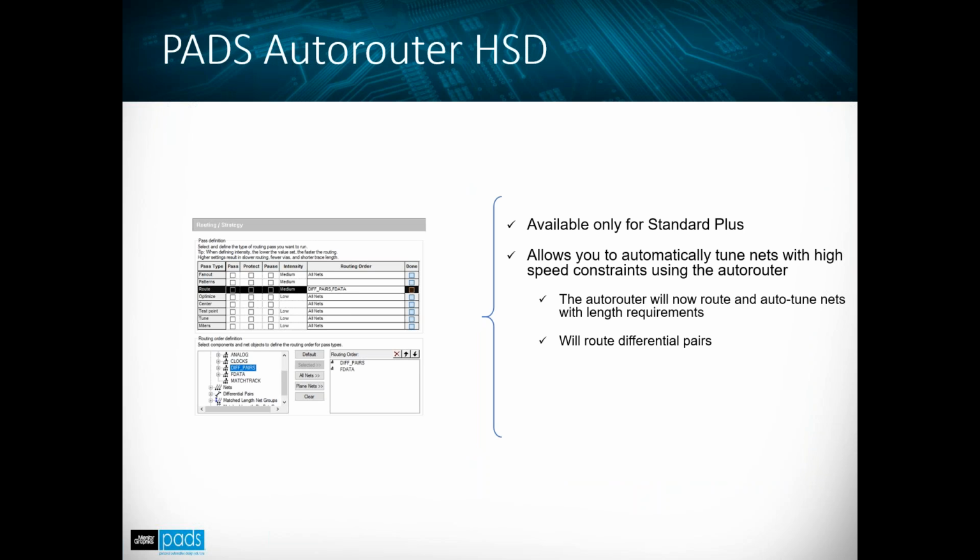Then there is also the option for the PADS Autorouter HSD, and that HSD is high-speed design, if anyone's curious. This is available only for PADS Standard Plus. What this allows us to do is, if anyone uses the Autorouter within the PADS router environment, this option will allow you to automatically route and tune nets using the Autoroute environment. So you can auto-route all of your differential pairs, and it will automatically insert those accordions as well as any other match length rules that you have.